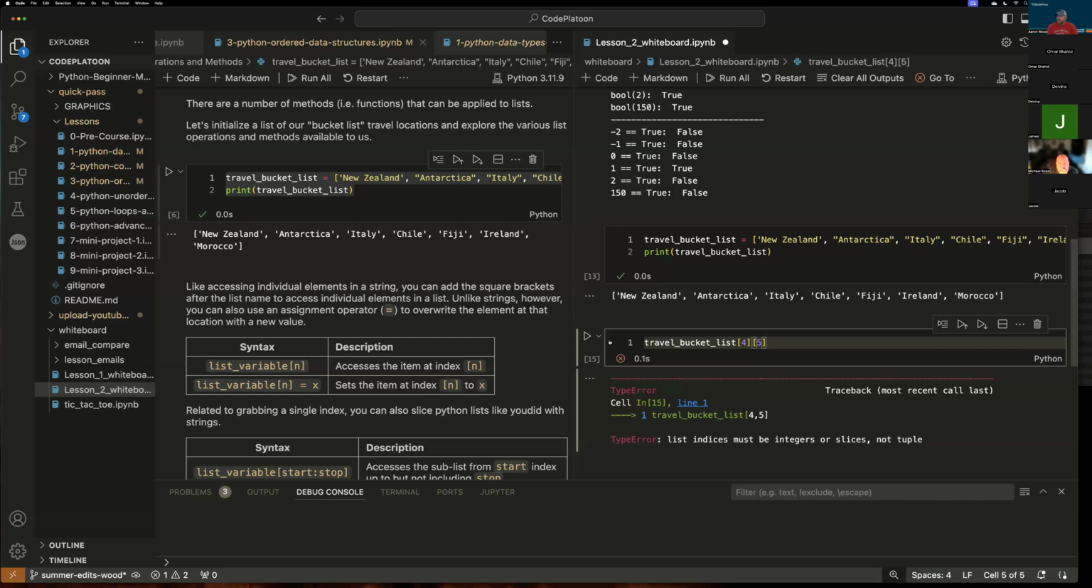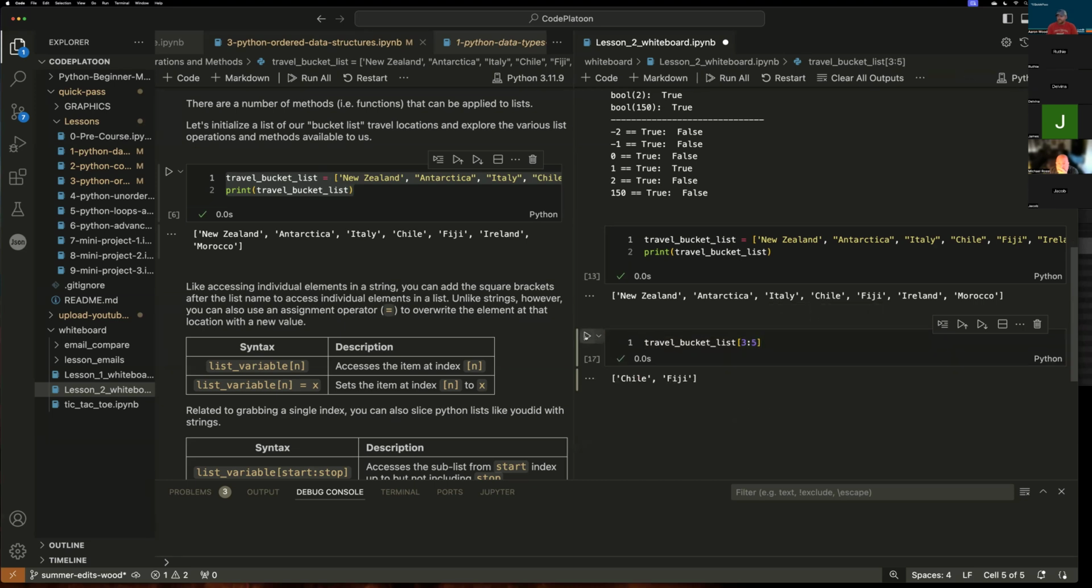Yeah. Let's see. Nope, string index out of range. No, that didn't work either. Is it 3:5 in one more square bracket? Like that? Yeah. That's Chile and Fiji, but what about Fiji and Ireland? For colon 5. So 4 and 5. Yeah, Fiji.